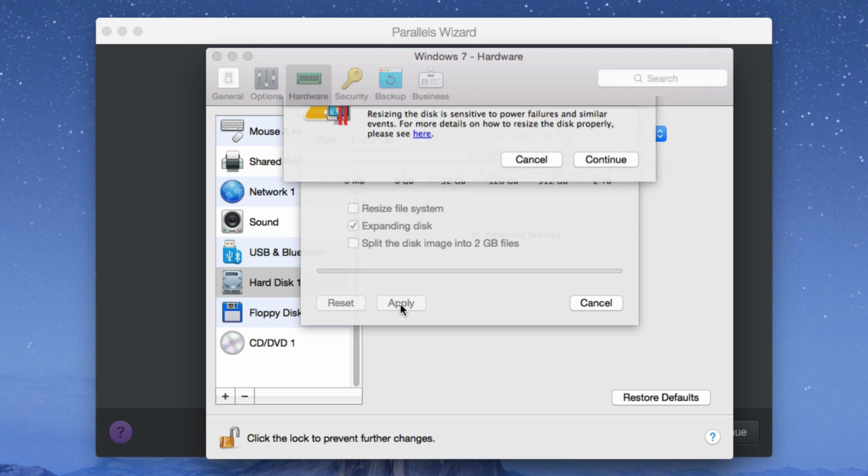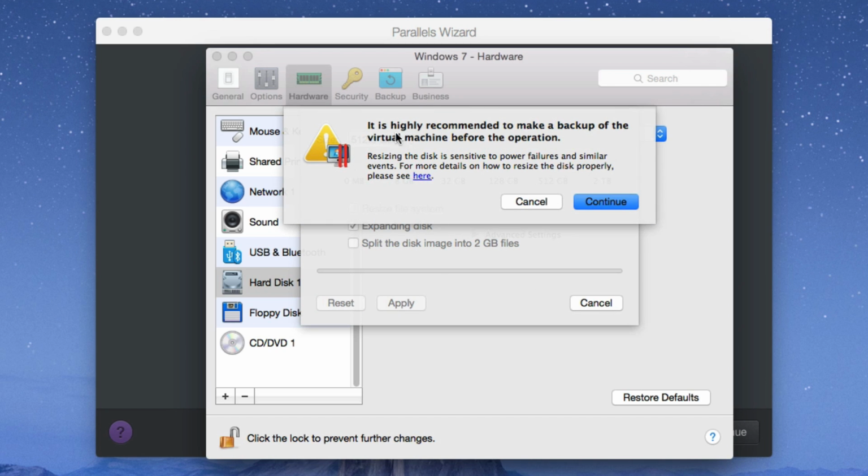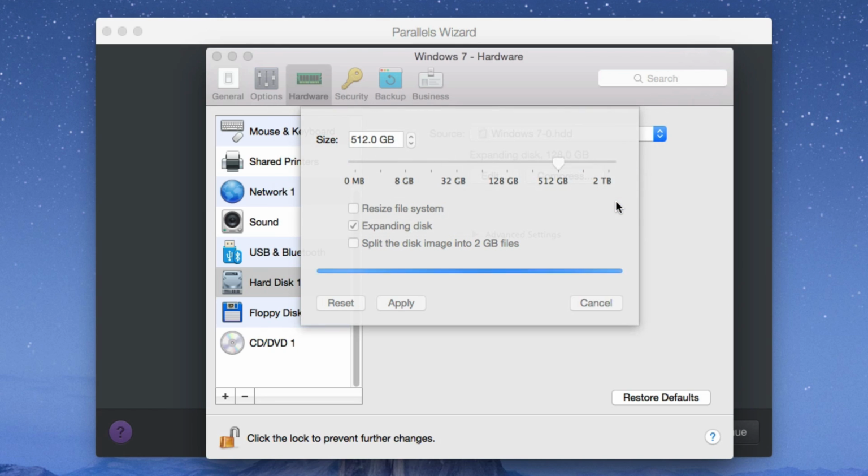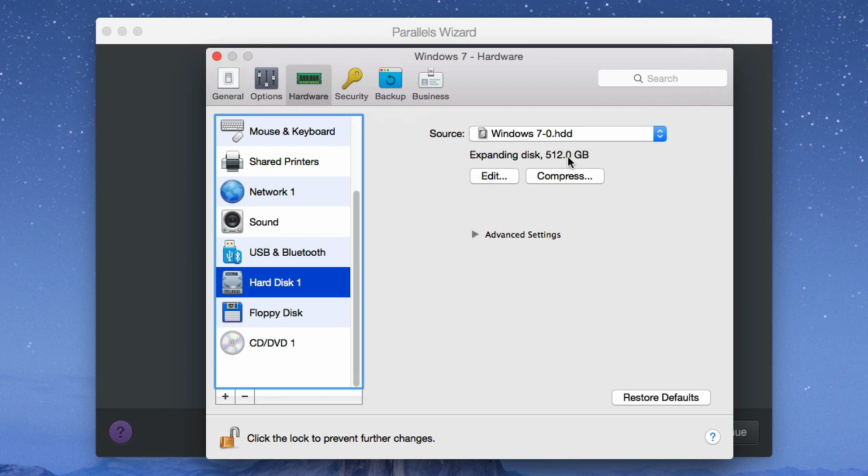So now we click apply, and it's going to tell you it's highly recommended to make a backup, but there's really nothing to back up because we're just getting started. So we click continue. You might get an error message saying that it couldn't be formatted. Don't worry about that. It's because there's nothing on there to format. I didn't get the error message here, but if you do, just click OK and click close, and you should see that it says here the numerical value that you inserted.